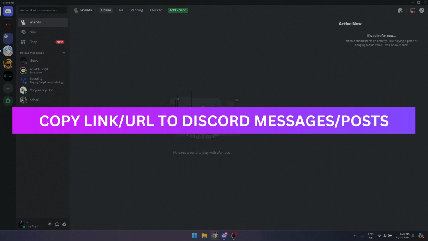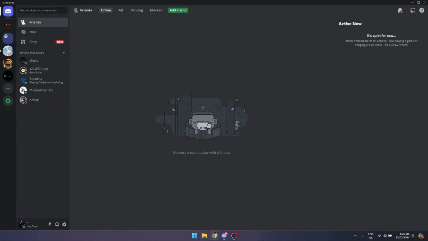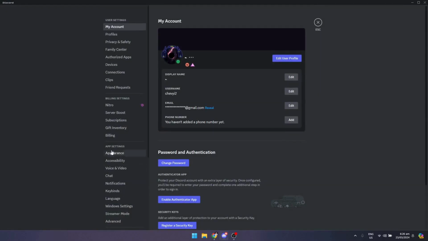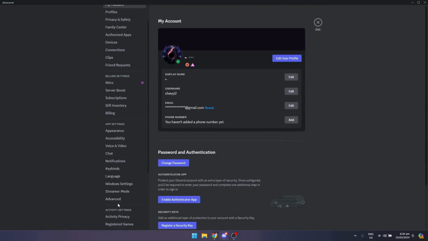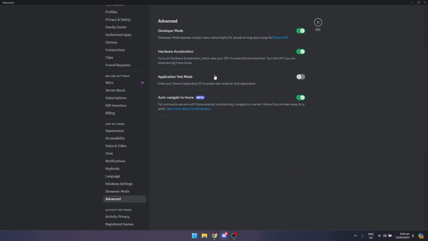I'm going to show you how to copy the link or URL to Discord messages or posts. So basically what you want to do first is go to your user settings, go to advanced right here, and make sure that your developer mode is turned on.